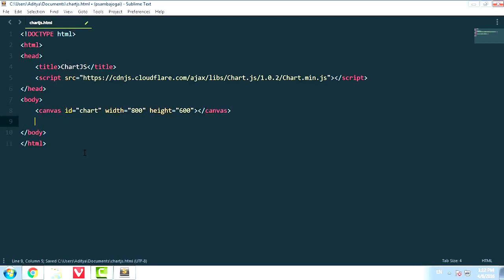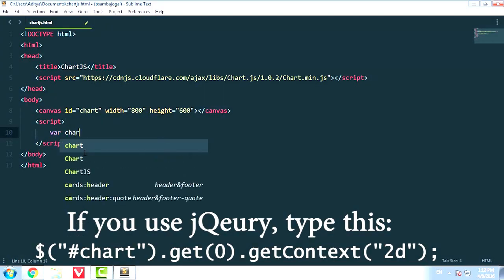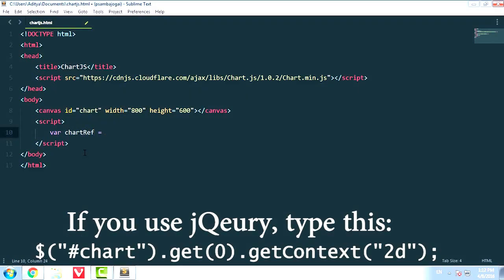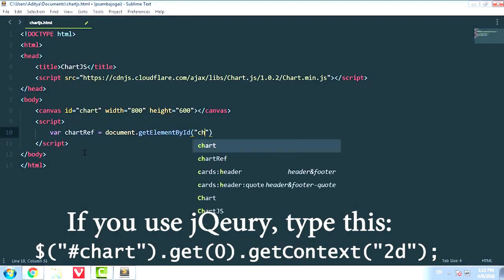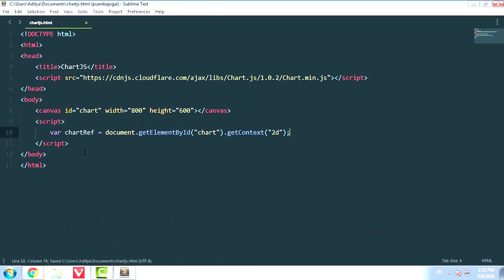So let's go underneath this and type in our script. The very first thing that we want to do is create a var named chartRef. This gives a reference to our canvas with ID chart. How you can do it is document.getElementById, and the element ID is chart, .getContext. Make sure that you have got this right. The context will be 2D. So pretty much we have set our chartRef.